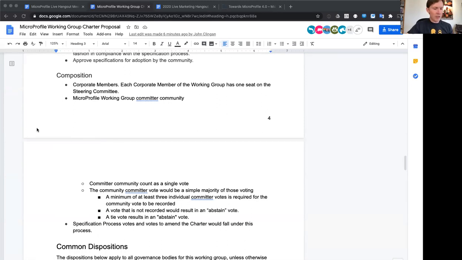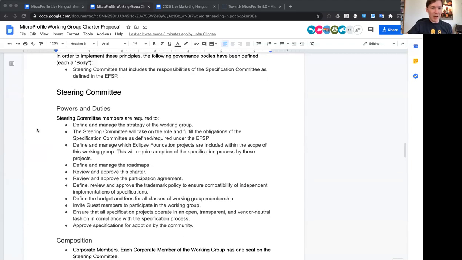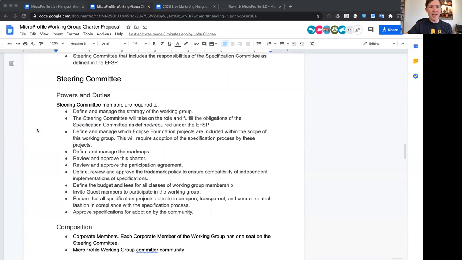There are specific committees that you have to have in a working group. Specifically, you have to have a steering committee, and they have basically the overarching ability to change the charter, change the fees, change whatever you would like about the working group. There are other committees, such as a specification committee that you typically have, and a marketing committee.